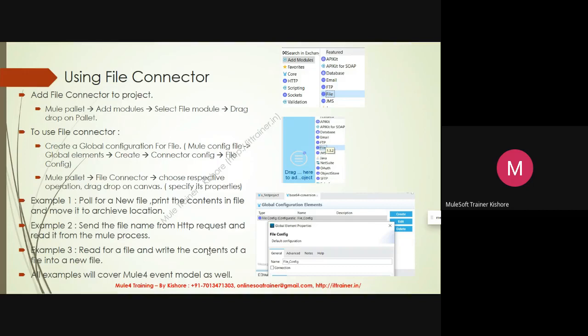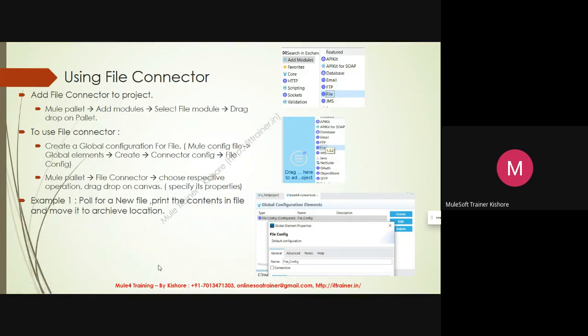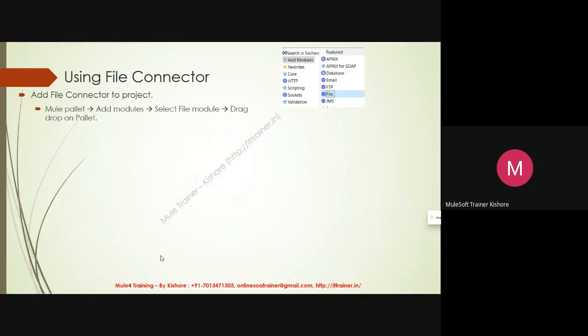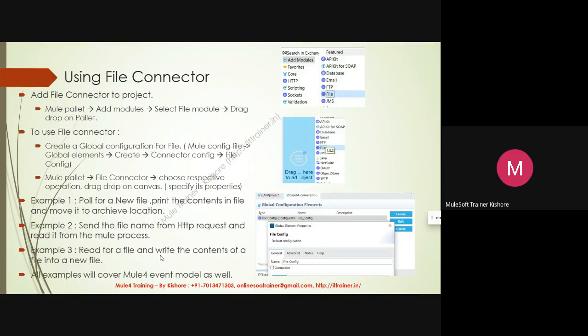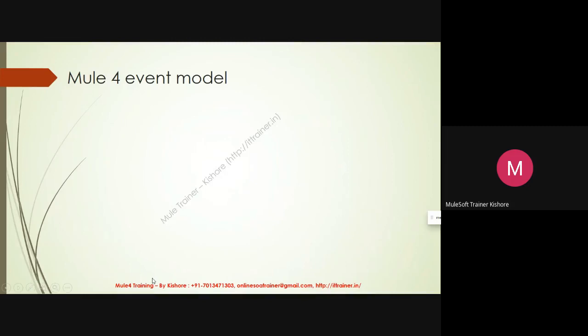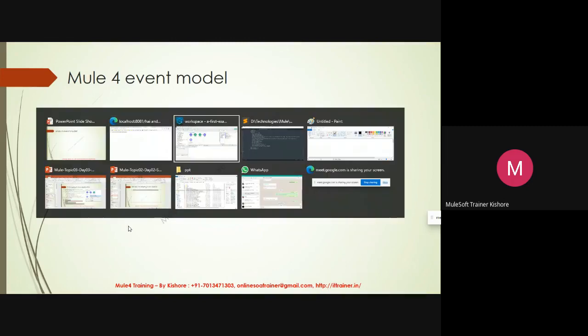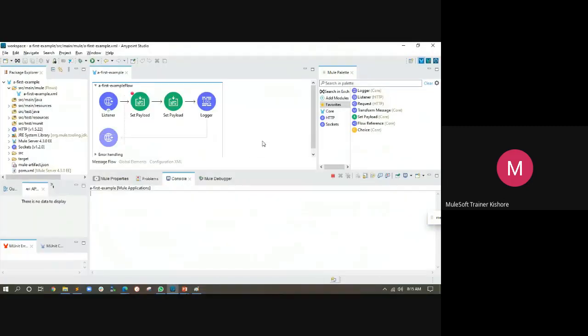So today, in the first example, we dealt with HTTP. Tomorrow, we'll deal with your file connector, and so on. We will complete the Mule event model. So until the Mule event model completion, to complete these 1, 2, 3 examples, our sessions will go slow. After that, we'll speed up our sessions by the time you get some comfort with Anypoint Studio, creation of projects and running the applications.